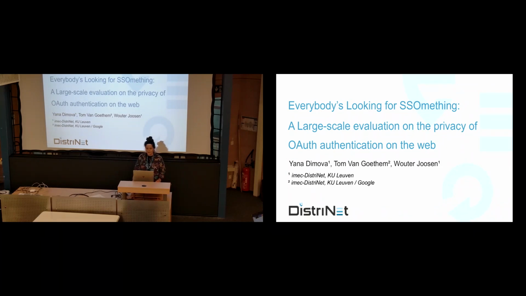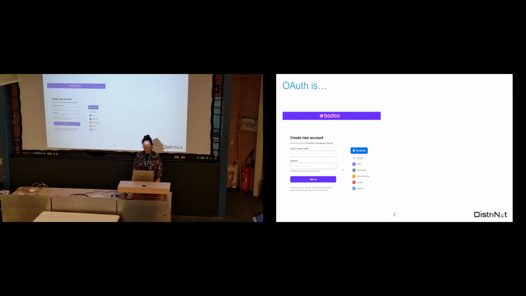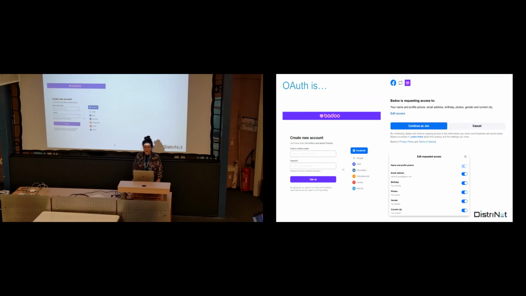Okay, thank you. So I will be presenting our work on OAuth privacy, in collaboration with my colleagues at KU Leuven. Let me start by saying a little bit about what OAuth is. We as users typically encounter it on the web as these buttons that allow us to log in instead of creating a whole new account on that website. So for instance, it looks like this.